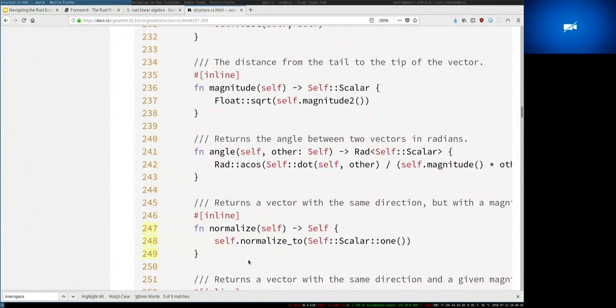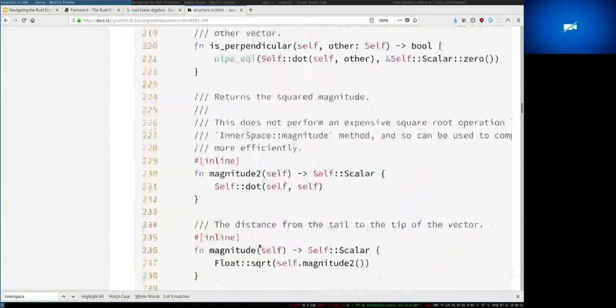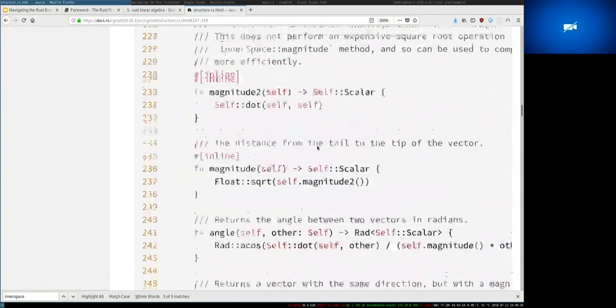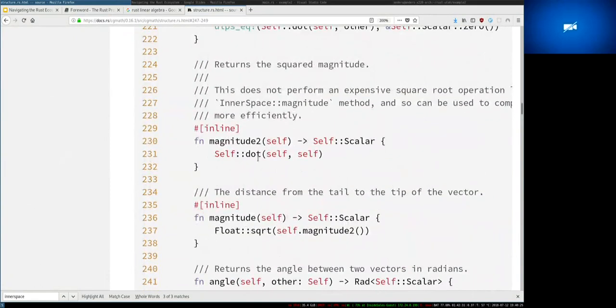And I tend to forget that it's not magic, right? You know, at the end of the day, the stuff is just all code. It's not like hand-coded assembly or anything. It's all written in Rust, and I clicked on the wrong one, normalize. Here's the magnitude. It's just the square root of magnitude 2. And magnitude 2 is simply the dot product. So that is another useful feature if you want to look at the source for what you're doing.